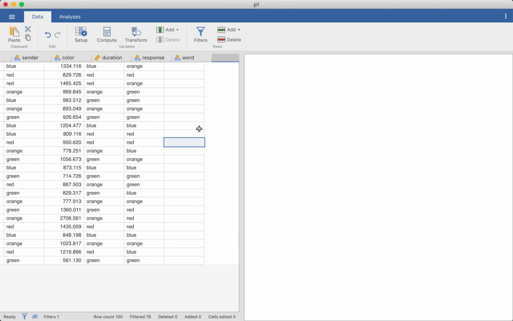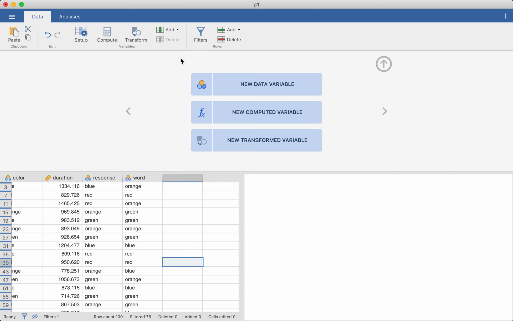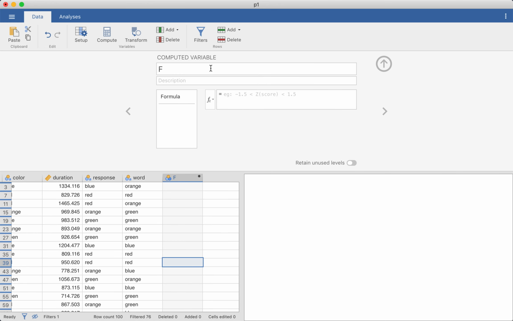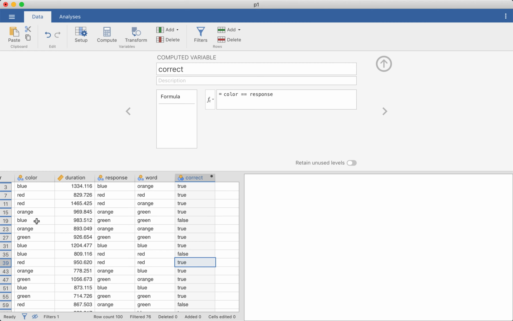Okay, so first of all, I'm going to score each of these trials. To do that, I'm going to start by creating a new computed variable. I want to score whether they're correct or not. When is a Stroop trial response correct? It's when the color is equal to the response. Okay, and what you can see here is it's got true, true, true, true, false. You can see this one's false because the color was blue and the person responded with green.